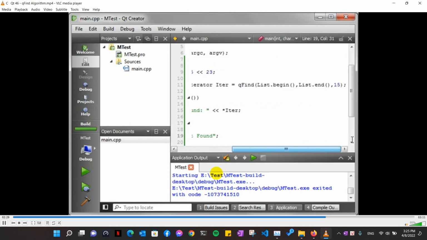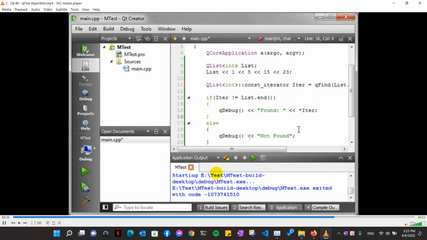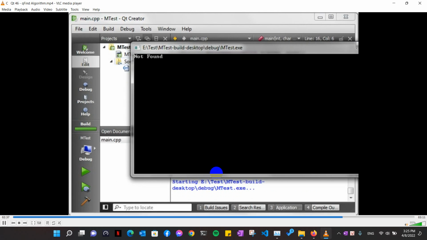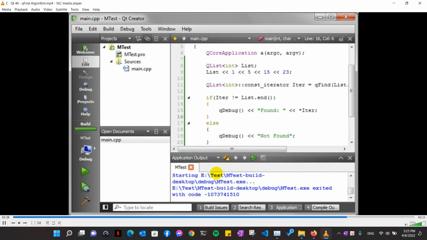And just to prove that this works, let's actually just throw a number in here we know doesn't exist. 99. Let's compile and run. And not found. So that's how qfind works.